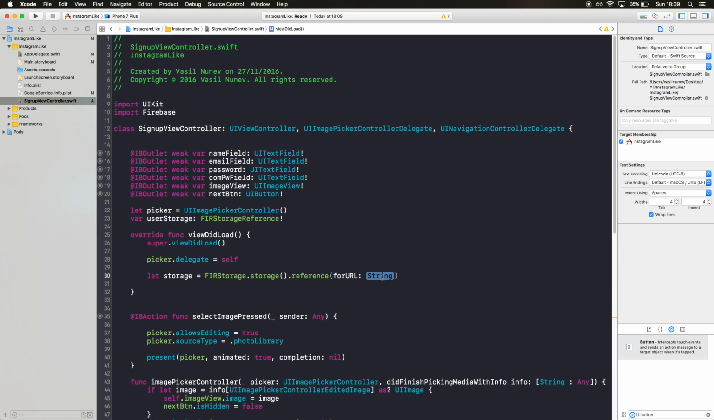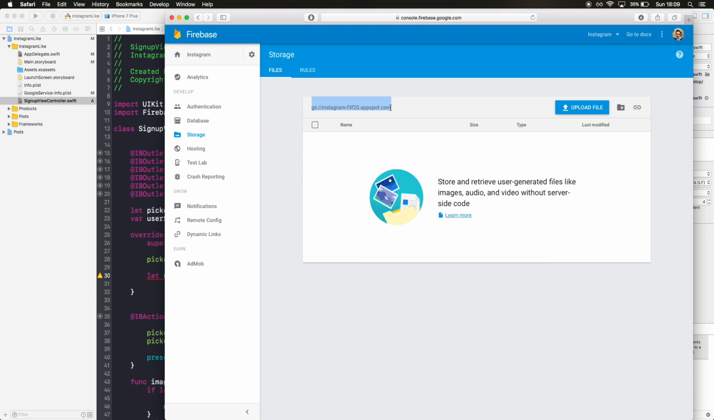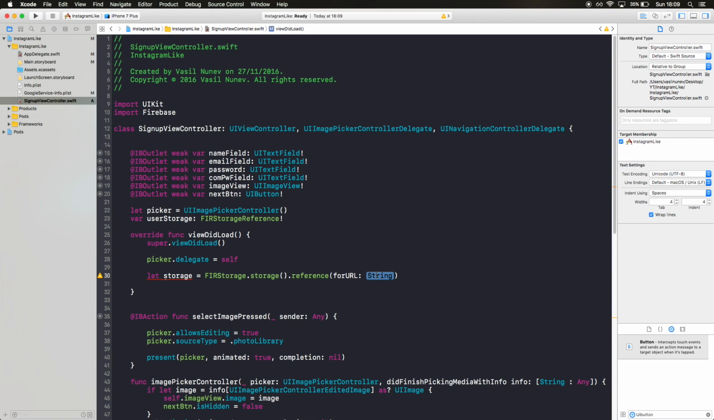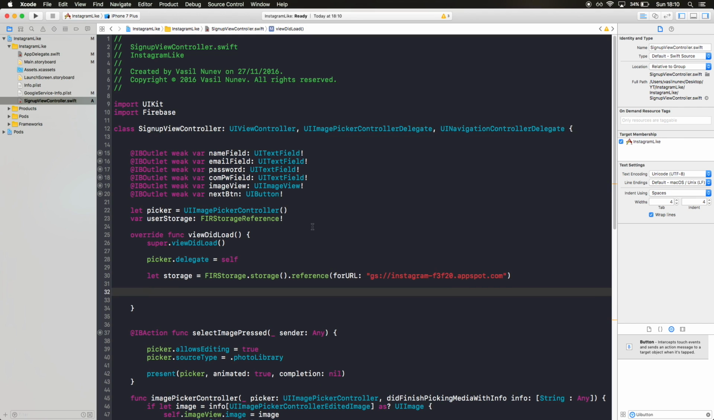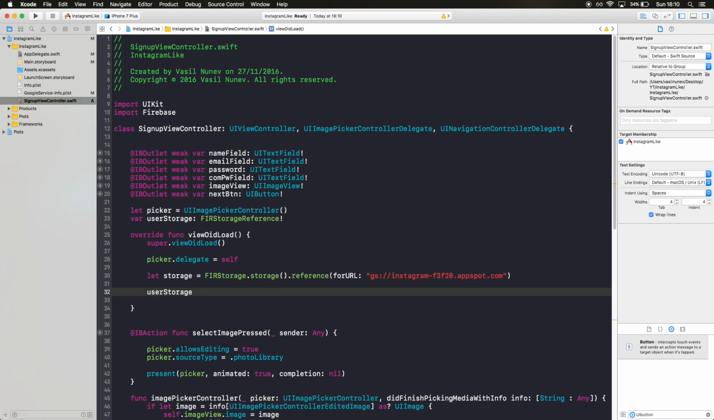And where you get this URL from, if you go back to Firebase, so to your console, you can go to storage, and right here you can see you have a URL. Now you copy this URL and you have to paste it here as a string, and now we have a reference to that storage. If we say userStorage that we created above, and we want this to be equal to storage.child, and this child is gonna be called users.